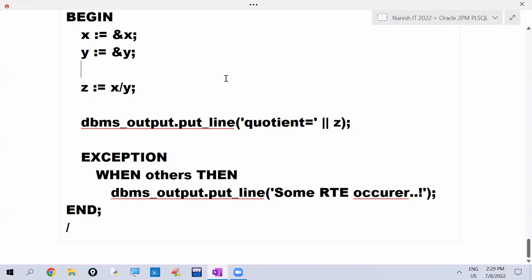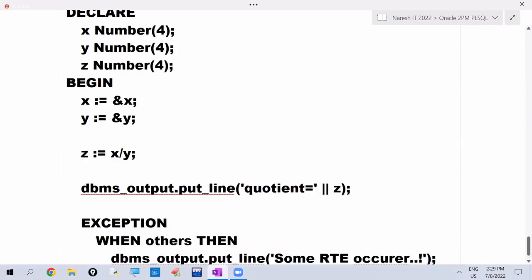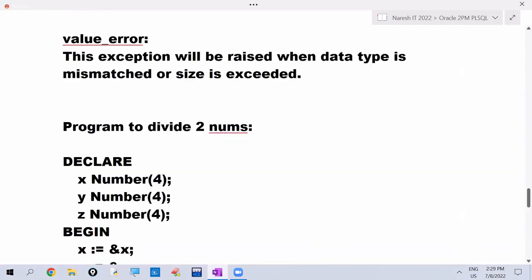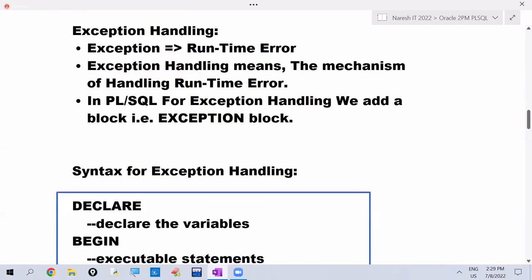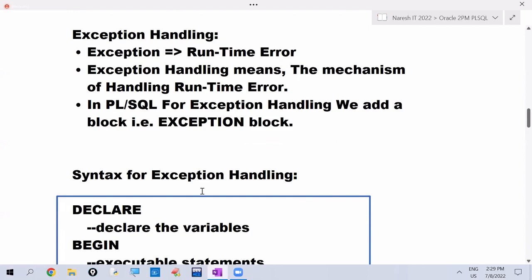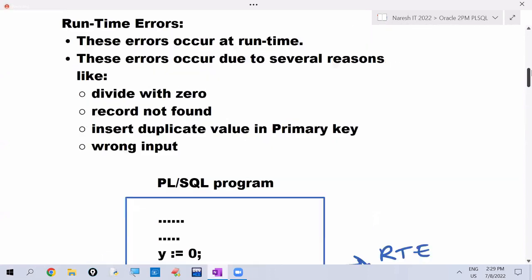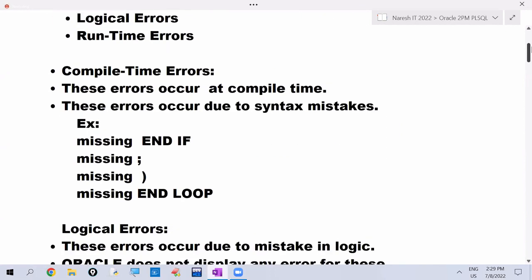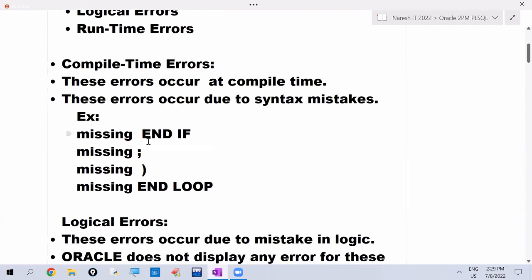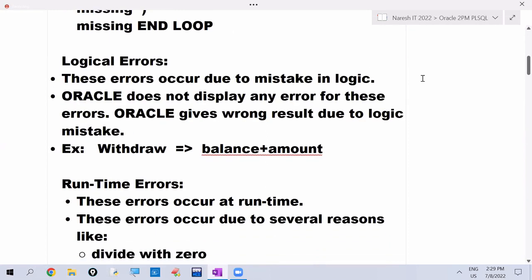So in the previous session, very clearly we discussed exception handling. Exception means runtime error. There are three types of errors. Compile time errors occur due to syntax mistakes. If any syntax mistakes are there in our queries or in the program, it gives compile time errors. If mistakes are there in the logic, logical errors will occur.